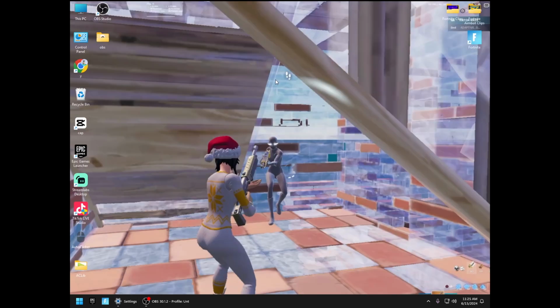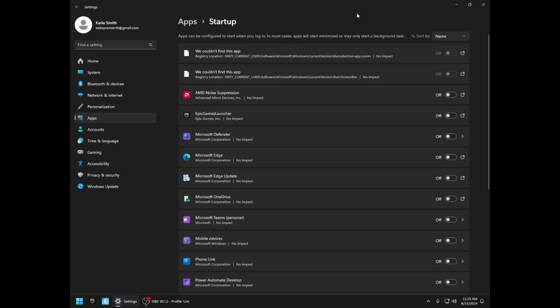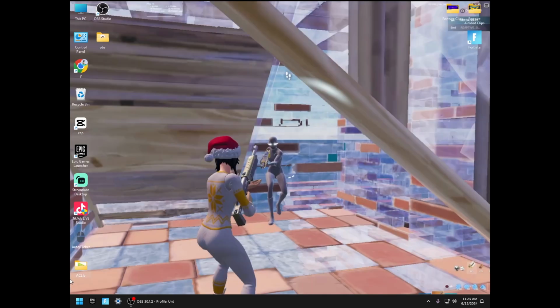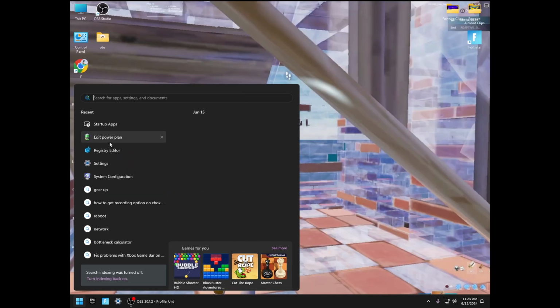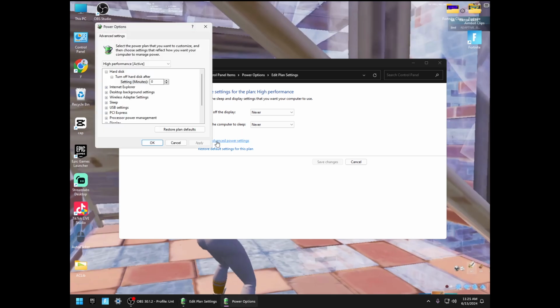Okay, and then we're gonna get into the good stuff. So the first thing you want to do is search up and go to startup apps and make sure everything is off. Then you want to go back and go to edit power plan and do change advanced power plan and make sure this is on high performance, because the default is going to be at balanced.